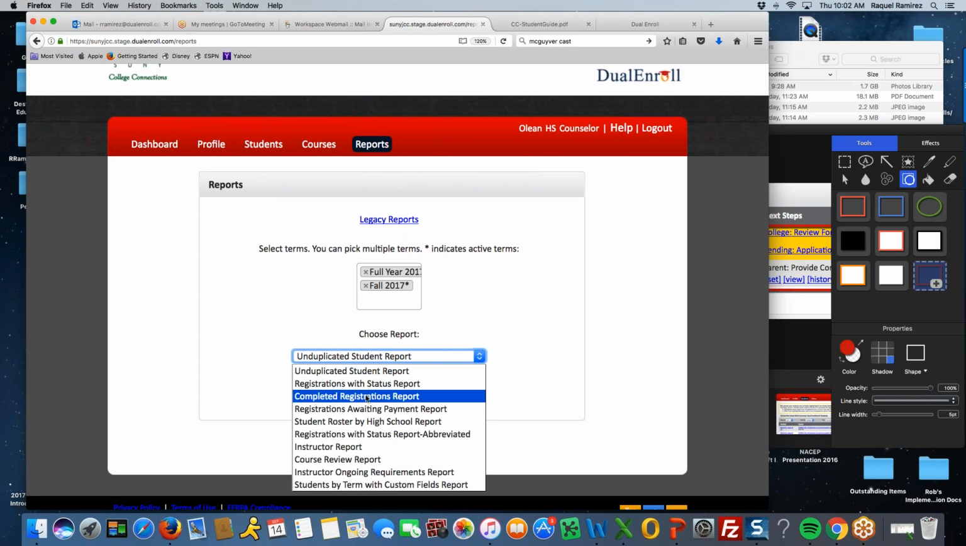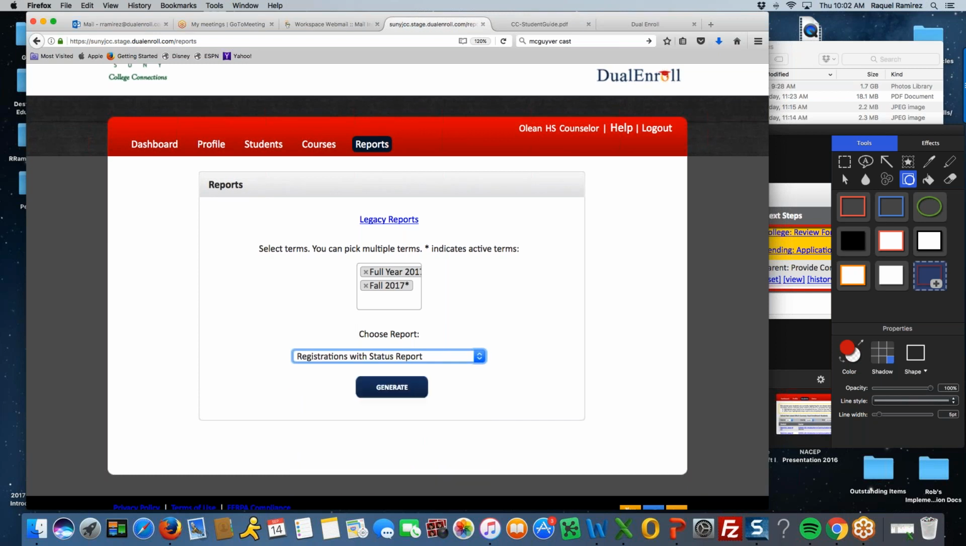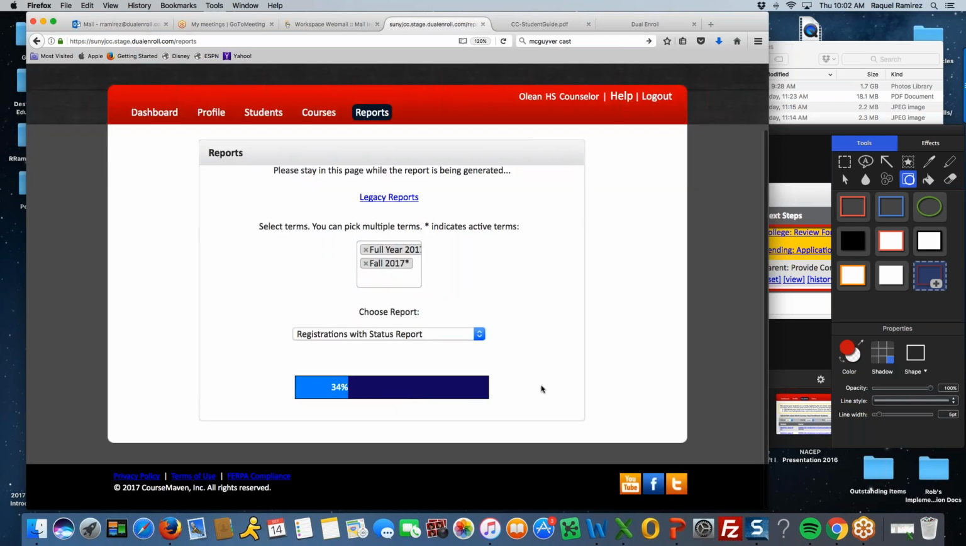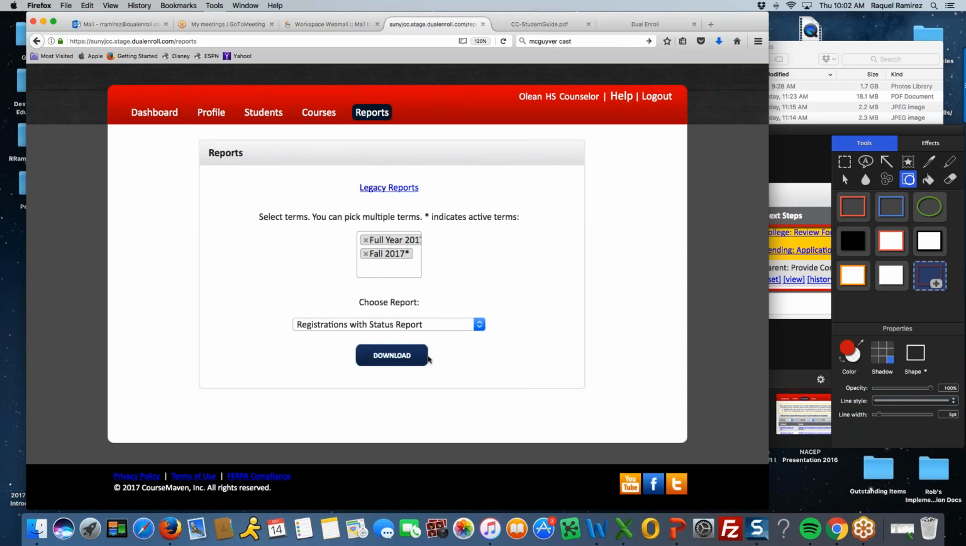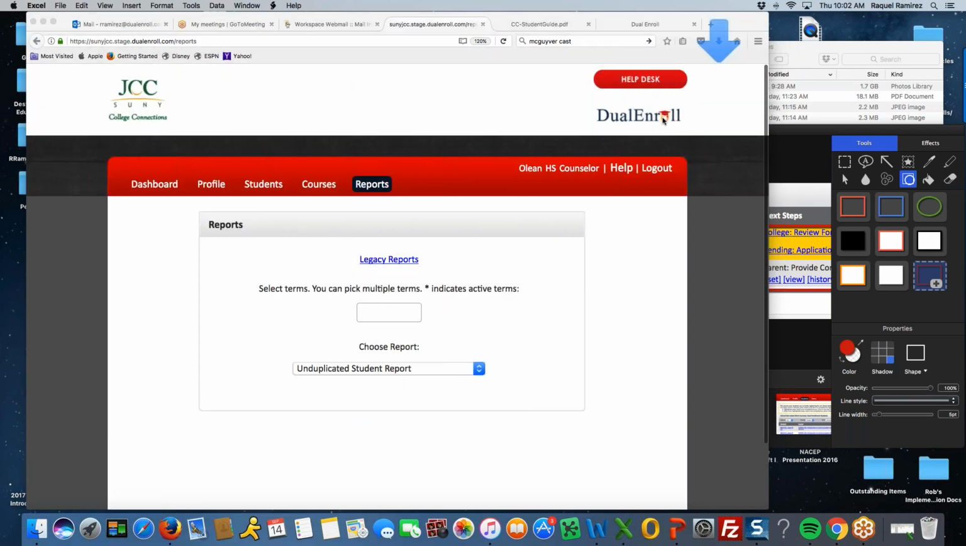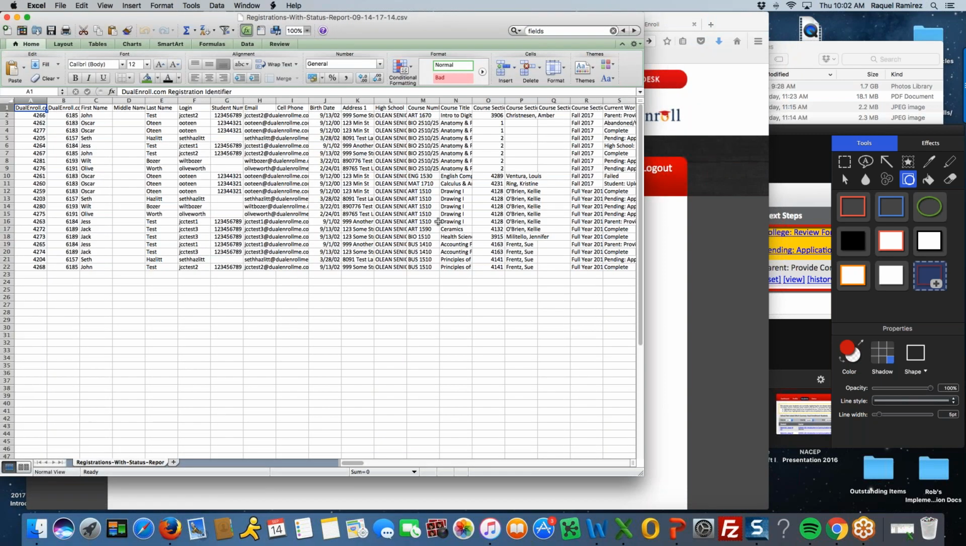I can also just choose the completed ones, like just show me the kids that are complete, the ones I don't have to worry about, they're in, right? But I chose registrations with status. There's a generate button down here, and there's the little progress bar. As soon as it's done, it'll turn into a download. I click download, and however your system downloads, I'm going to click open, and it will pop open in Excel.